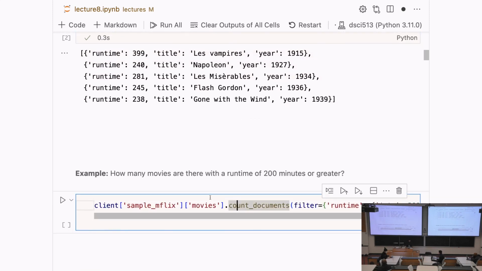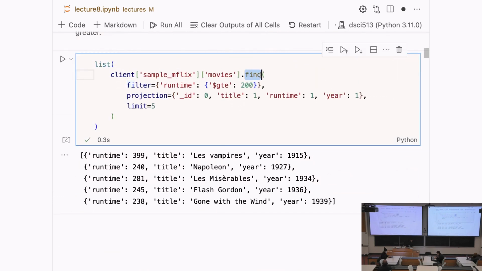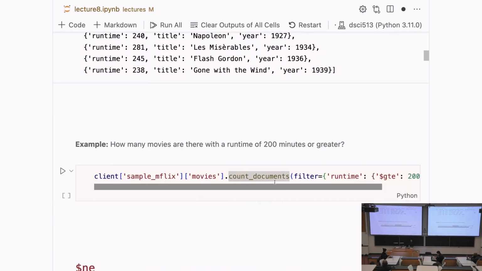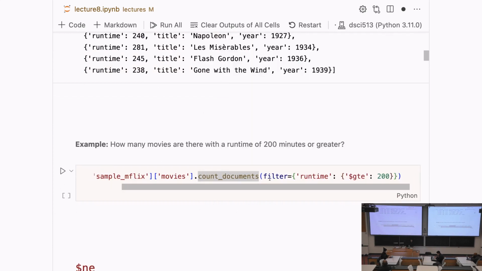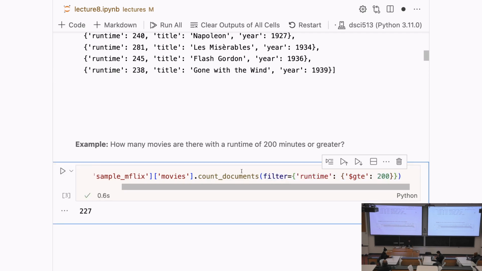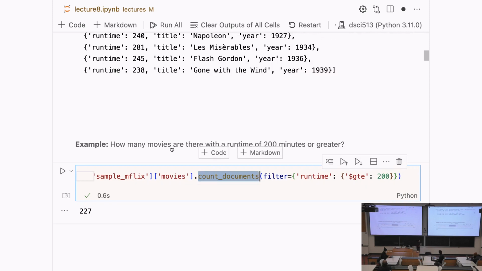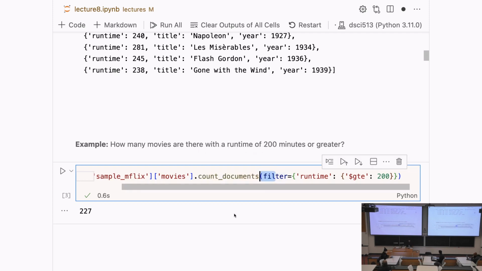Another question over here, how many documents are there with a runtime of 200 minutes or greater? And then what we can do is that instead of using find here, we can directly call this method count_documents, and inside of count_documents we can have a filter, just like we have in the find method, and then again we use the same condition, and it says 227. And this is one method that you should use in the lab questions, count_documents. There is another way to count the returned documents using aggregation pipelines, but this is usually the more concise version of counting if that's the only thing that you need to do.